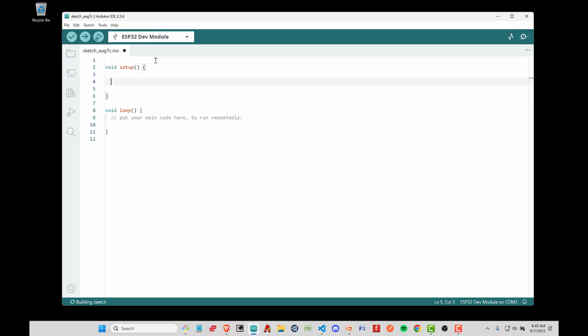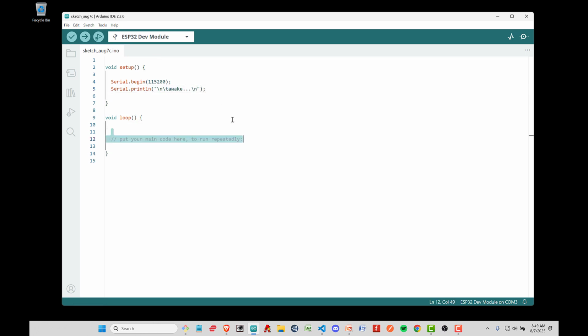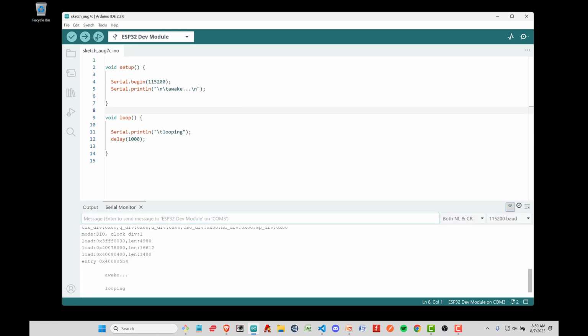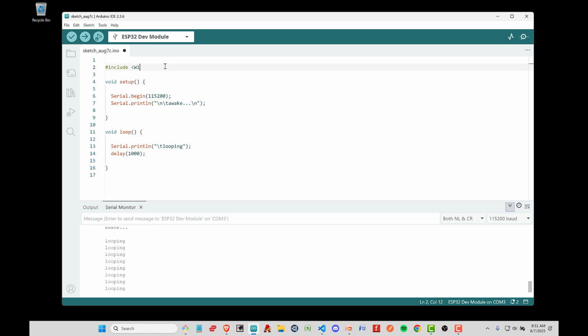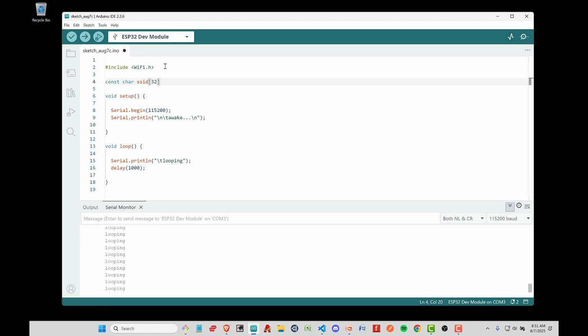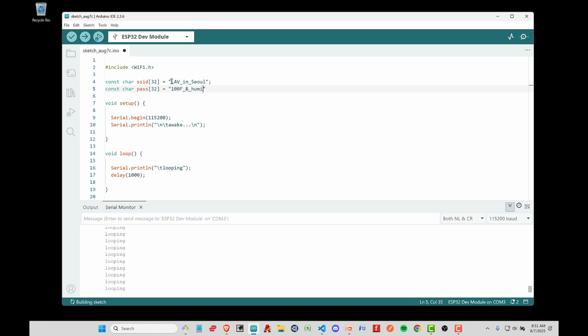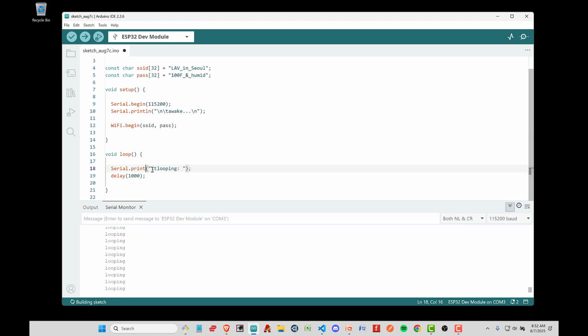Let's just start with the most basic of programs. I'm going to add serial prints to both the setup and the loop just so that we can see everything's working. Of course it is. We're awake and we're now looping. Now I'm going to add Wi-Fi. We've got to give it the credentials, the SSID and password. We'll tell Wi-Fi to begin, and then we'll just go ahead and log the status in the loop.